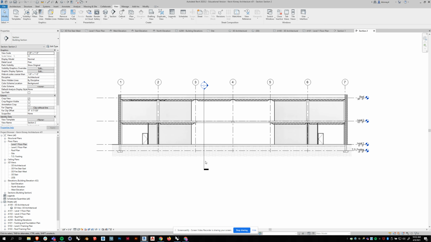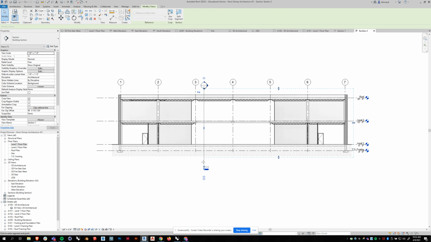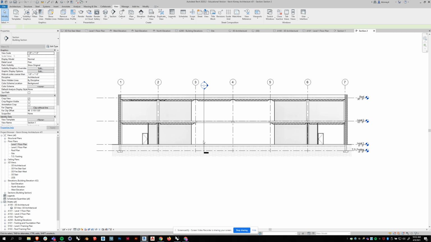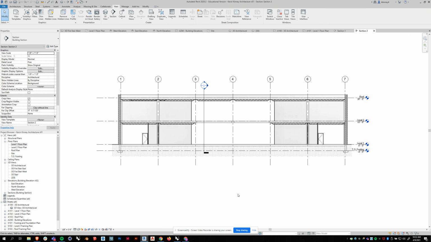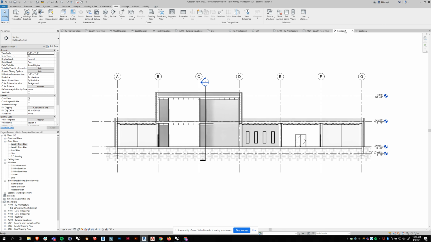And it's also showing the other section I have in here. That's nice to have on both sections, so they sort of reference each other. Let me drop those grid lines down. That looks better. And now let me go to that other section. That looks good. There's that other section marker in there.